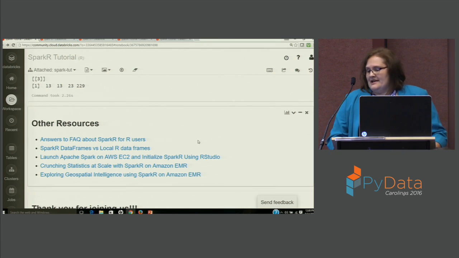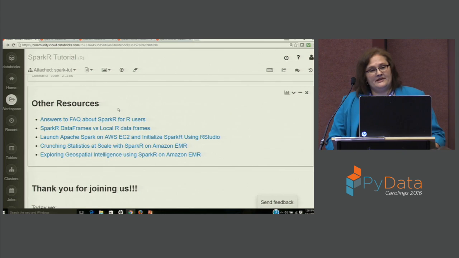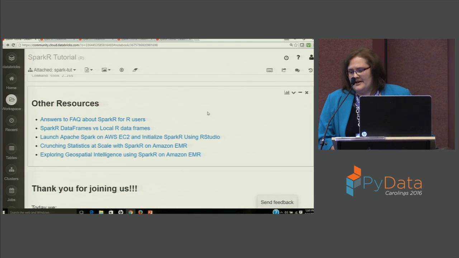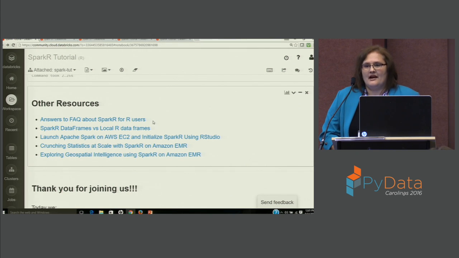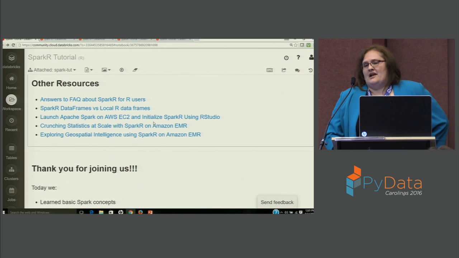So I included a link of other resources that you may want to be looking at. There's information about running Spark on AWS, and also more information about Spark data frames versus local R data frames. There are other hosted environments. I have used the IBM Data Scientist Workbench, but that one doesn't run Spark 2.0 yet. So I have used the 1.6 with IBM. And I know that they also have Spark on Bluemix and the Data Science Experience.